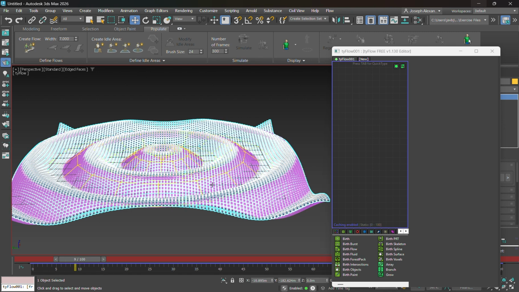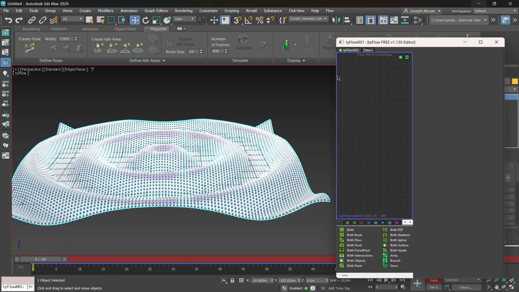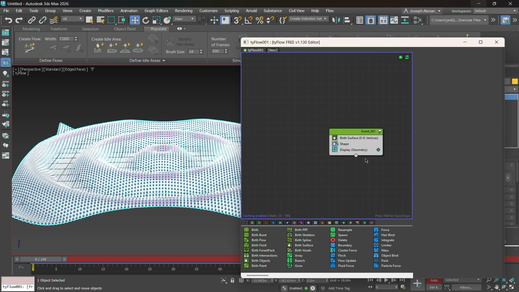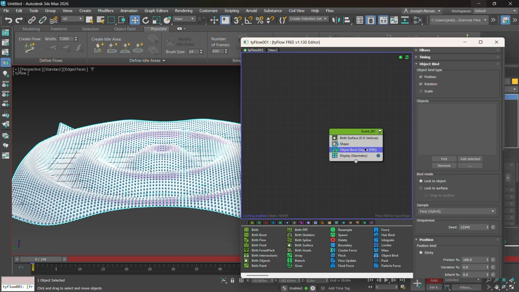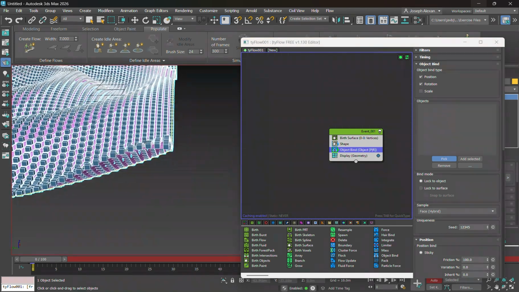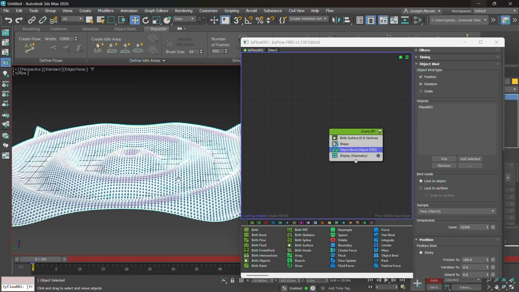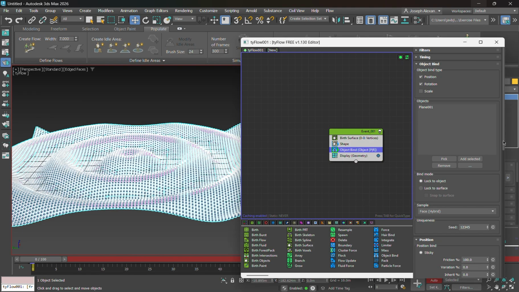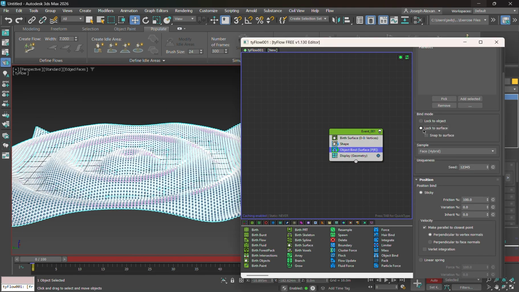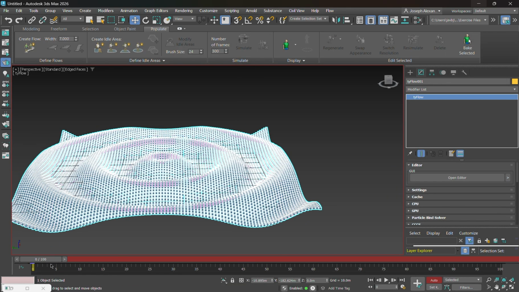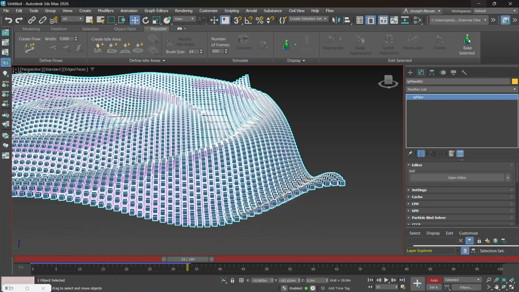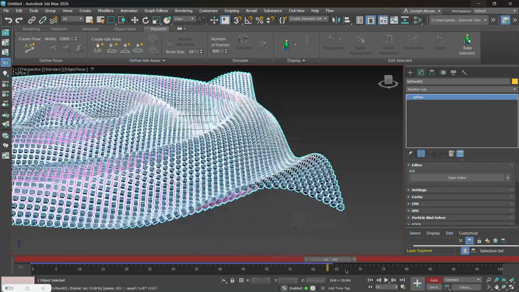In order to do that, let's go back to frame 1 and let's add an object binding. So click tab, search up object bind, and then you just want to pick the plane that we've made, and then under bind mode, click on lock to surface and snap to surface. And then you can see that the cubes follow the ripple.